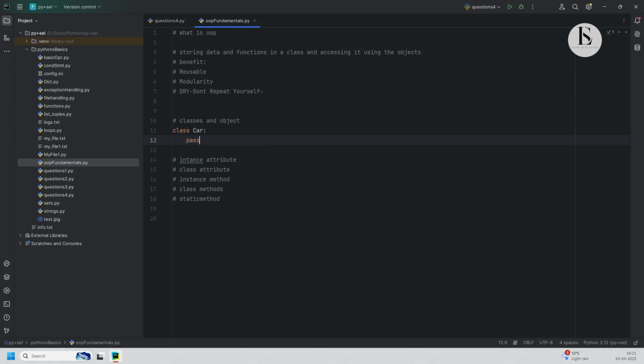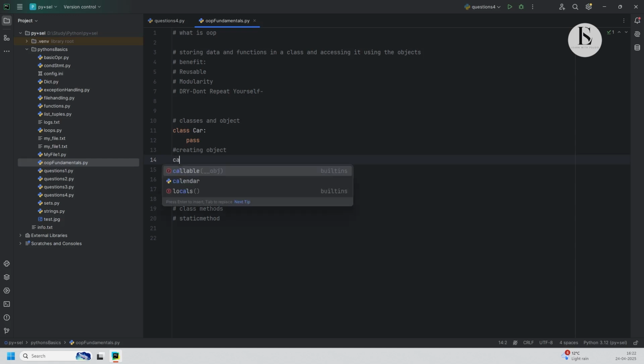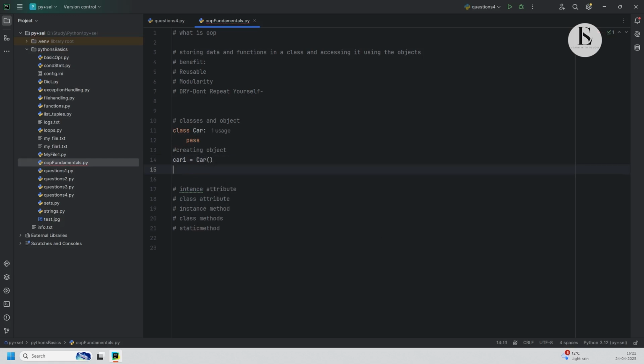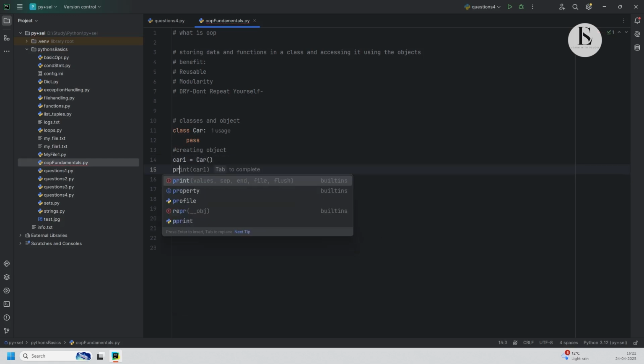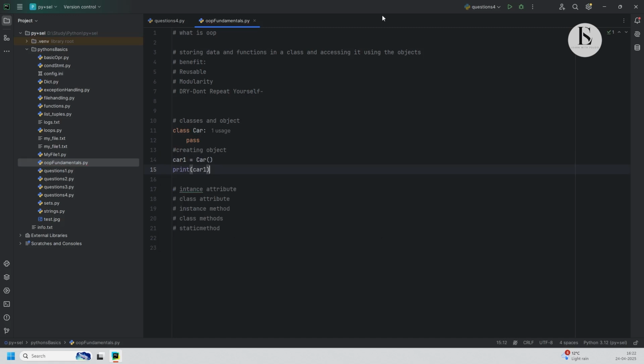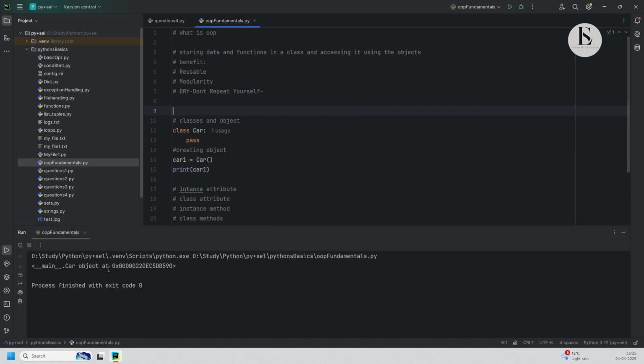Now, how do you create an object of it? Creating an object is simple. You just have to name a variable, say my_car_one. I'm creating my first car. What is the variable? What is the class name? Car. That's it, right? And I'll just check what this car one is, and let's run this. This is a Car object at some memory location. And if you want to see the type, let's check the type of this. So it's of type Car.